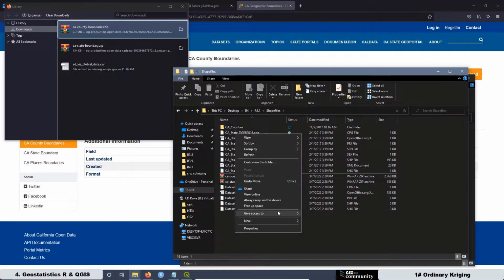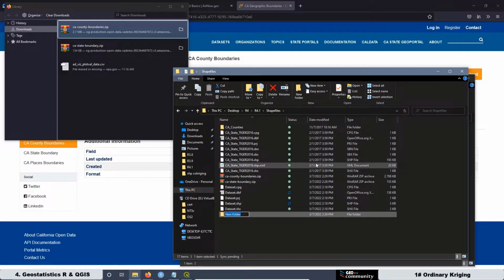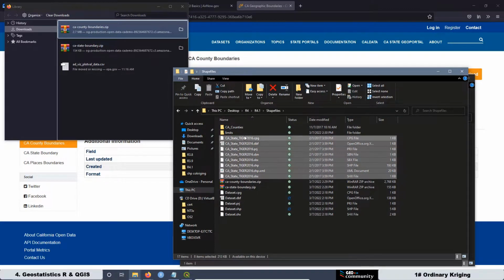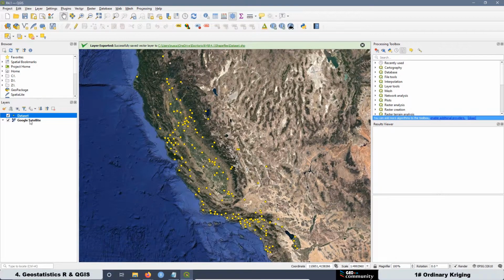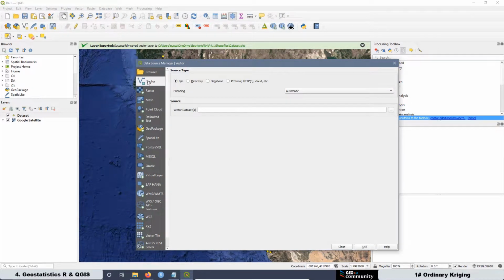Now we can go to QGIS. We can put that one inside of a folder. It's going to be better. Limits. And it's going to be from here to here or inside here. Okay, now we can open on QGIS.